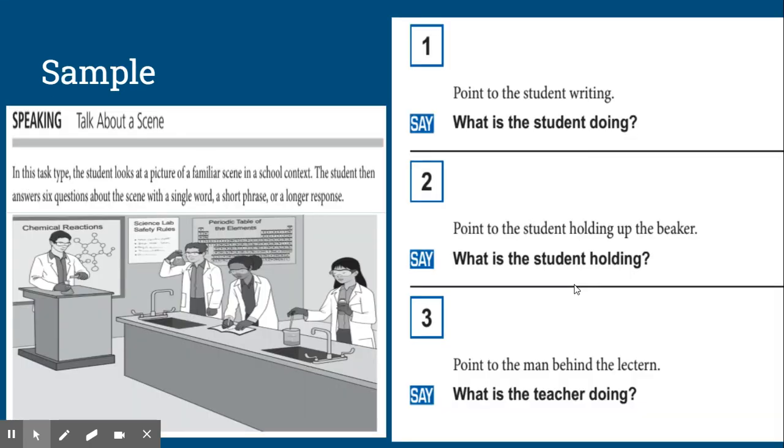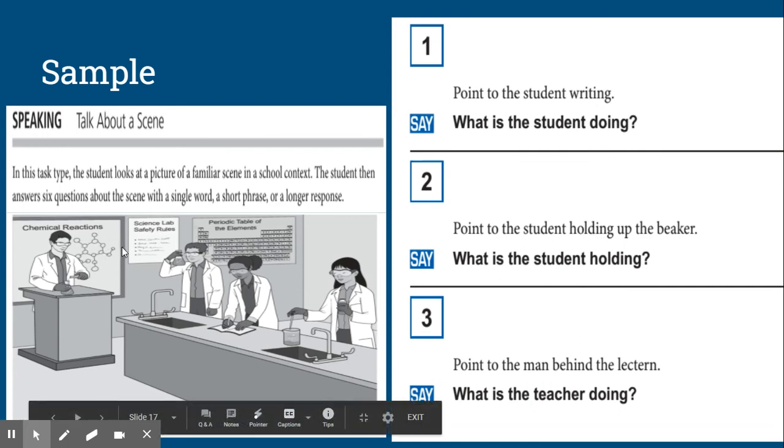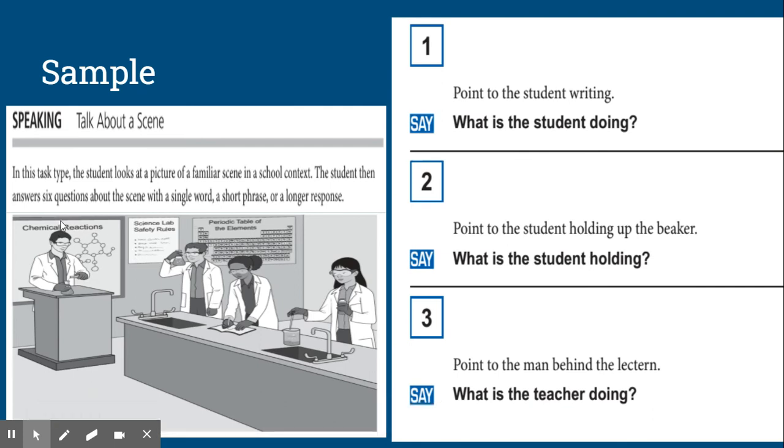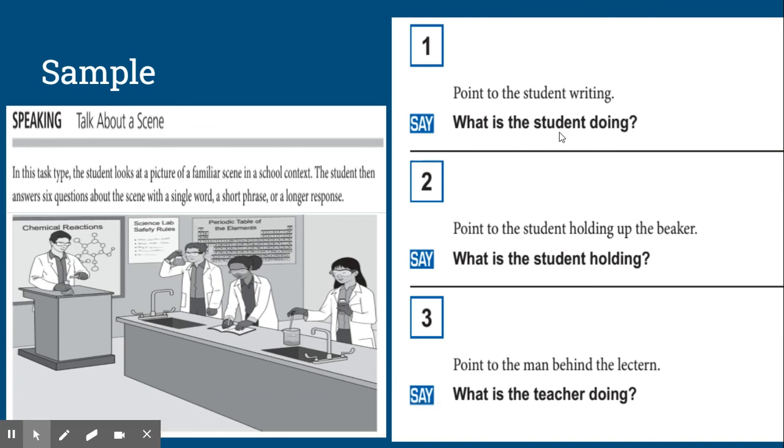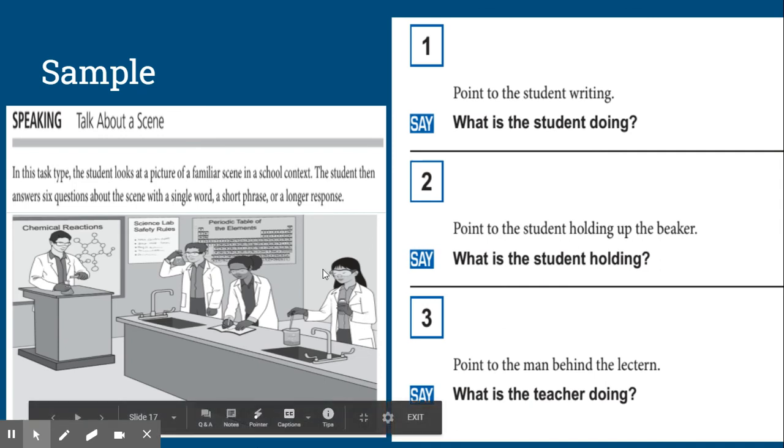Last part before leaving, here is a sample of what you will see. They'll give you a scene or a picture, and you'll have to analyze it. The testing coordinator will ask you, what is the student doing? You're looking here and you have to describe what the student is doing, or what is the student holding? And you'll again look at the picture here.